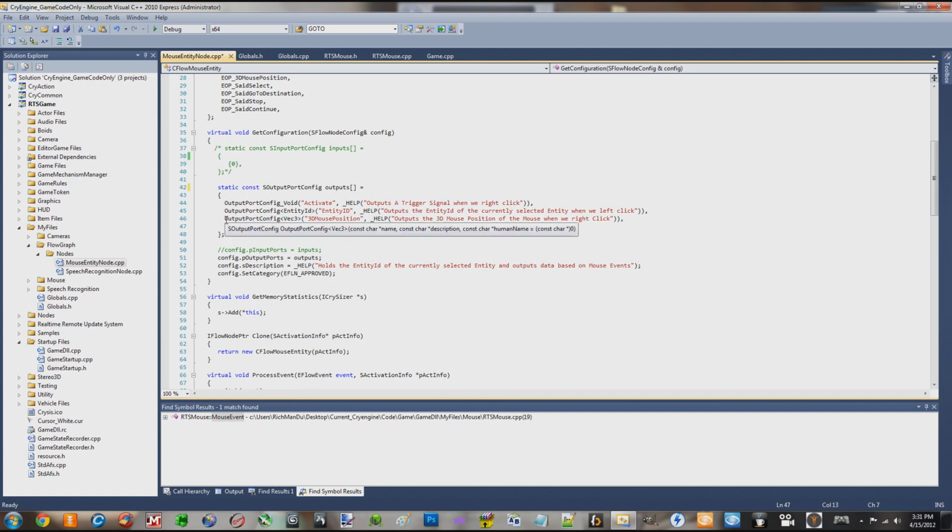So you put output port config, and then you put the type of port. The type of port is going to be vector3. This type of port is going to be of entity ID. This type of port is going to be void.